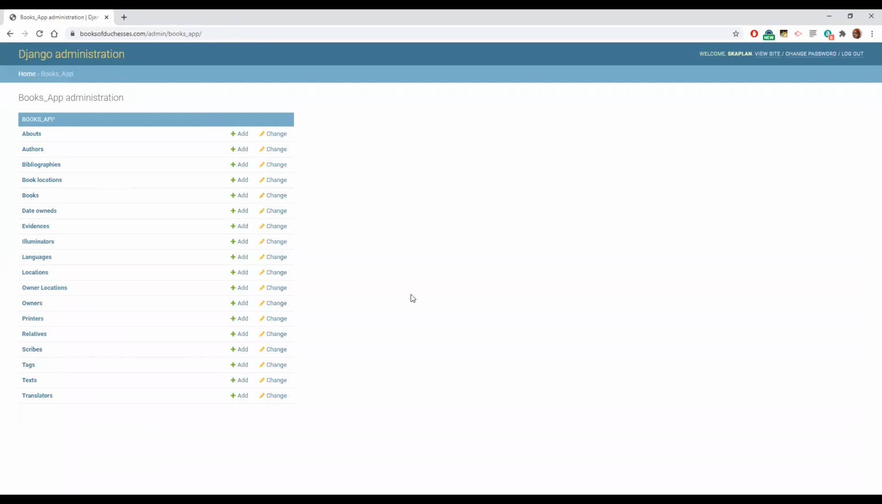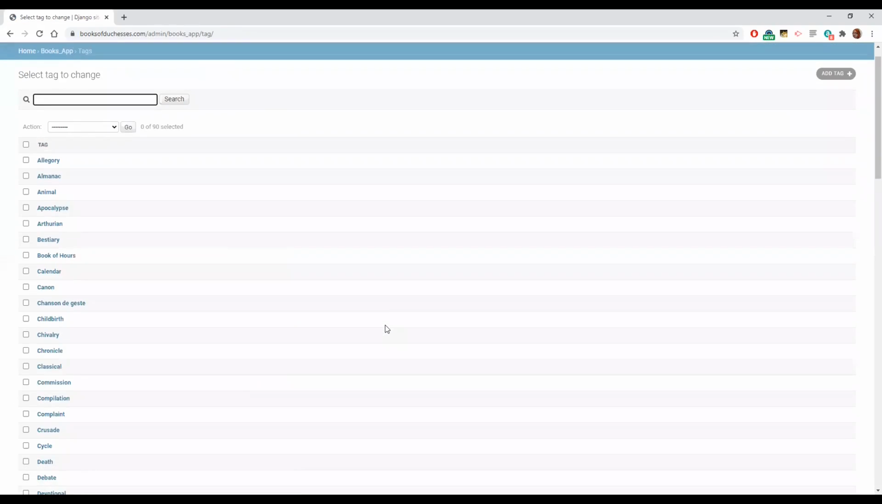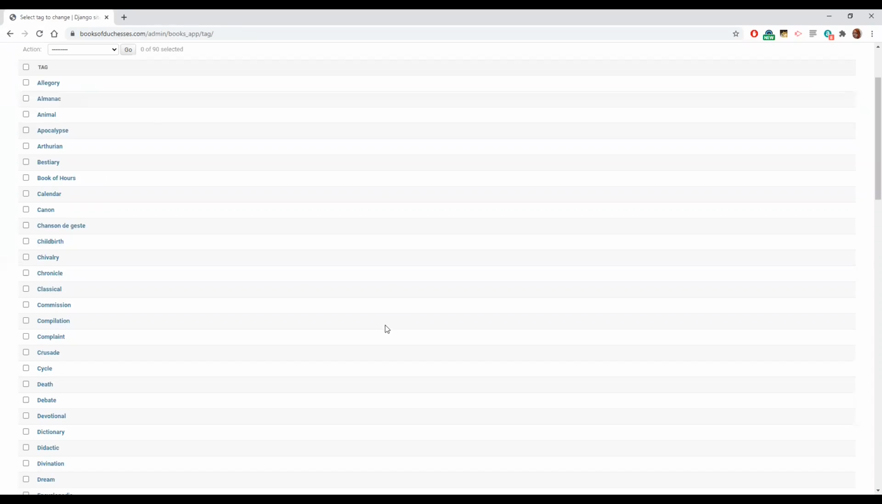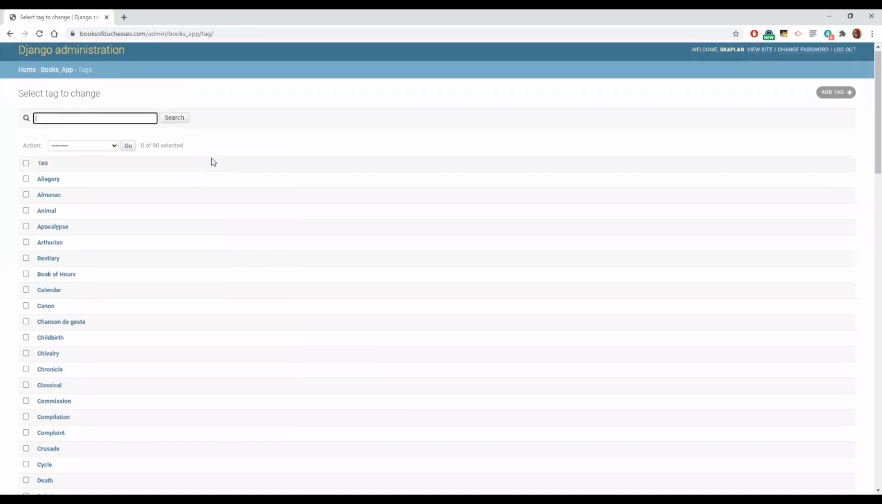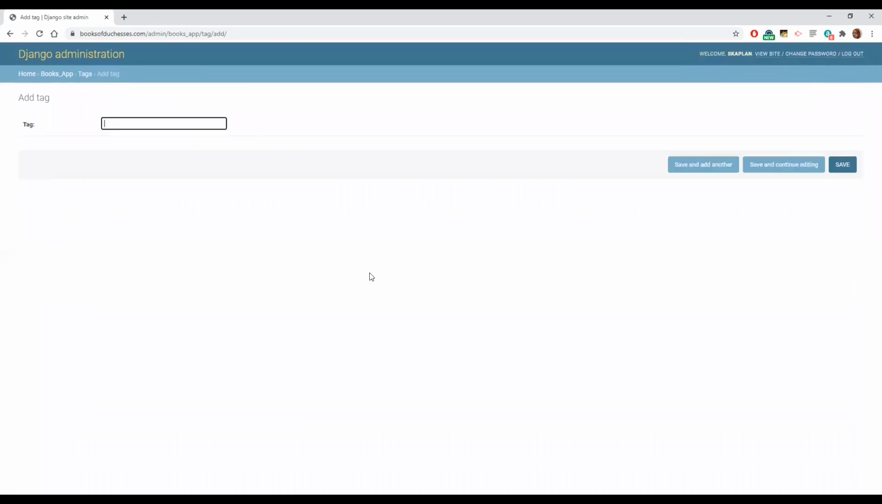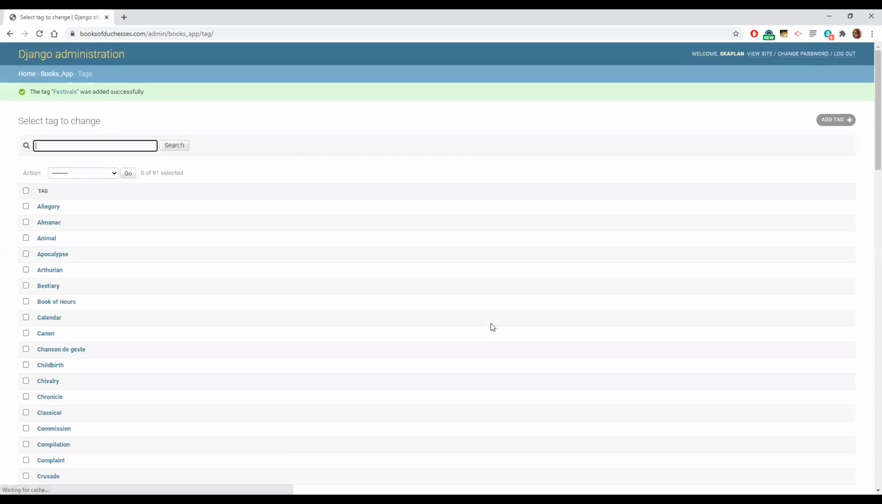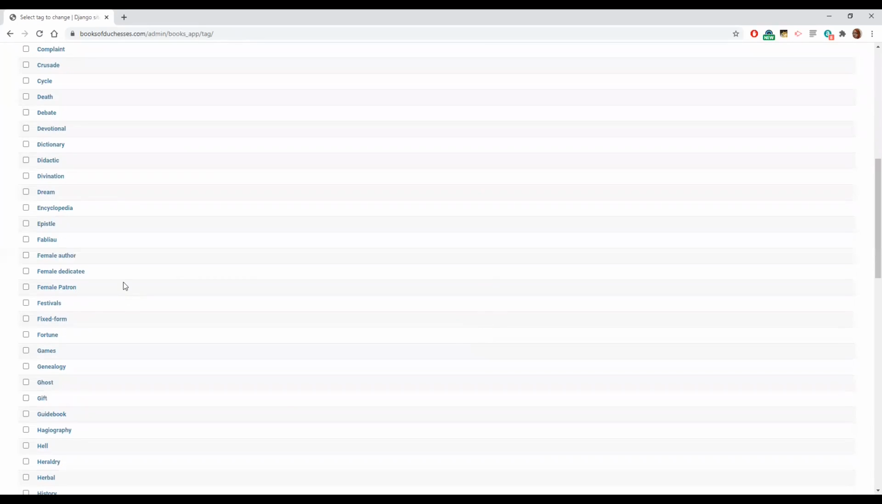Another very easy add is tags. Now, tags are used as descriptors of kind of what's going on in the text or what kind of text it is. So you see allegory, you see animal, apocalypse. Tags are very easy to add either here or within the text model itself. All it requires is the subject. So something like festivals. And then we save. And now we scroll down and we can see that we have added festivals to the list of tags.